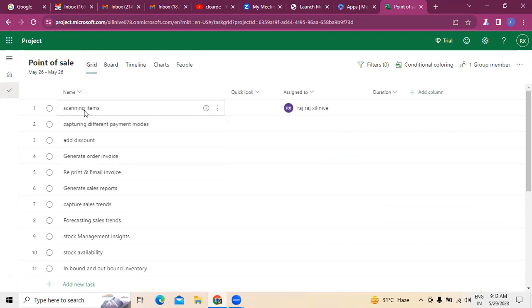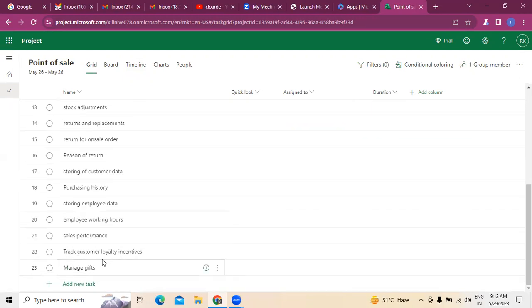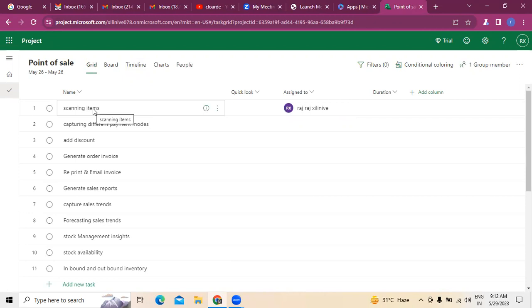At the same time, here you can see there is an option called scan items, where we need to provide to whom we are going to assign it and how many days we are going to provide. So this information we need to fill in. In today's session, I am going to add a few more details in reference to the tasks we have taken so far. You can see the tasks we have taken in reference to the point of sale system application. One is about scanning of items. Second is payment modes, add discounts, generating order invoice, sales reports, etc.